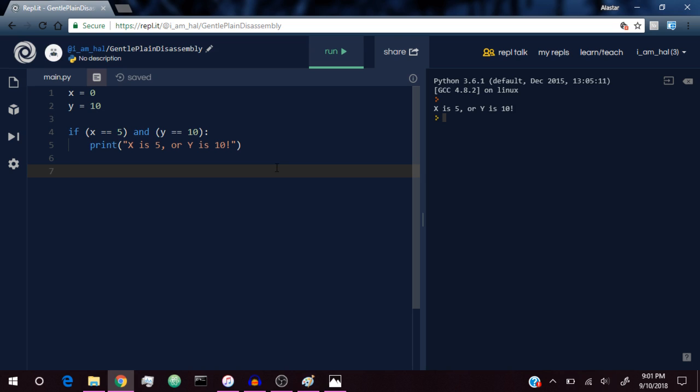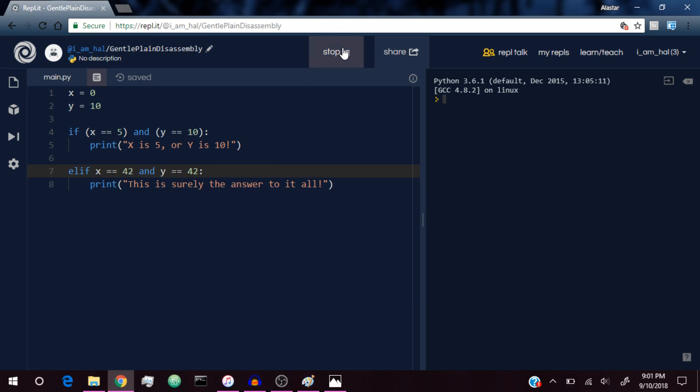Well, you use an elif statement, which works very similarly to an if statement. So I'm going to type in elif. So if x is equal to 42 and y is equal to 42, then we're going to print out, this is surely the answer to it all. If we run this, we'll get x is 5 and y is 10, but if we change it to 42 and 42, we'll get, this is surely the answer to it all.